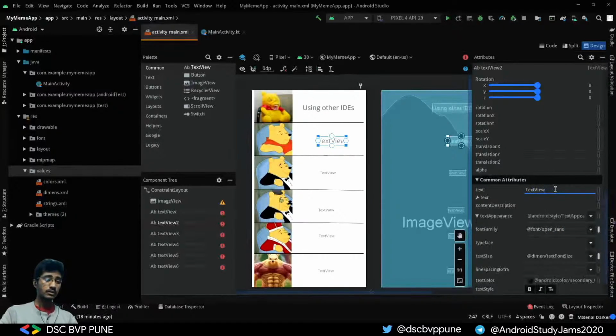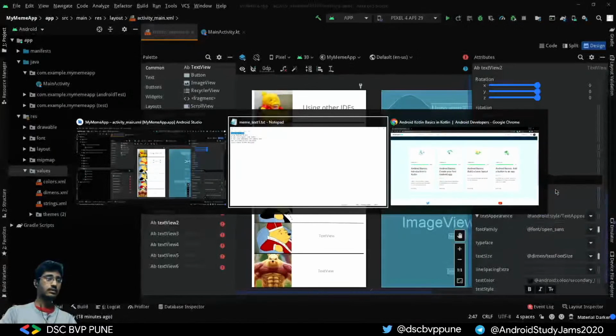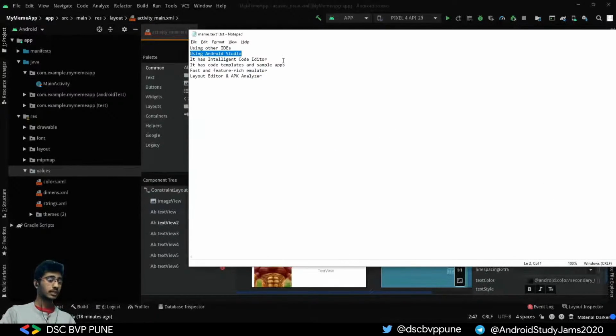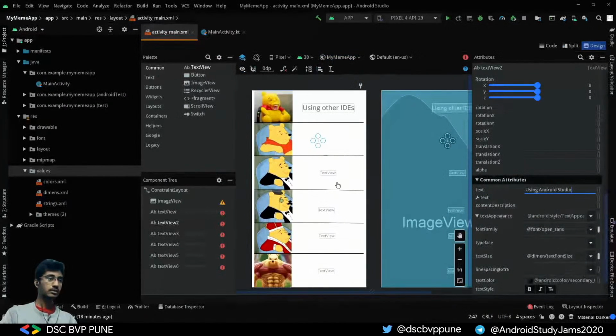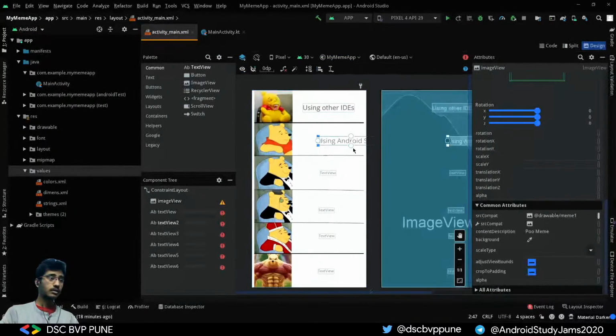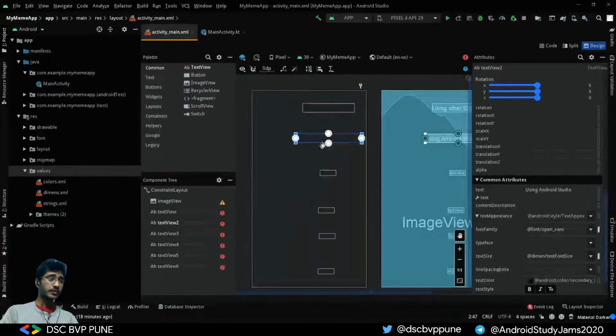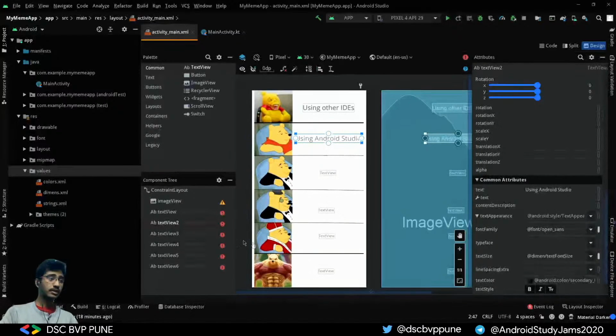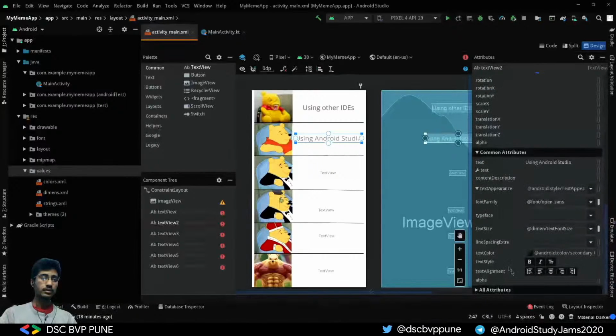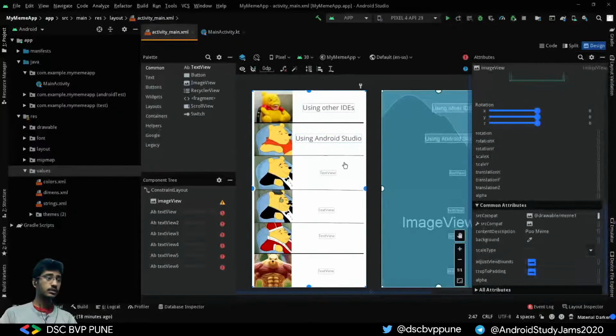Then we can modify the text using Android Studio. Okay, this is not a constraint layout. Sorry, constraint widget. So you have to adjust it according to the size of the screen. So that's why these errors are right here. Android Studio will already show it when there are errors in the application or your design. Okay, so let's make this also bold using Android Studio.